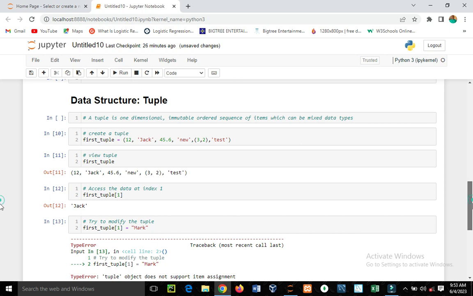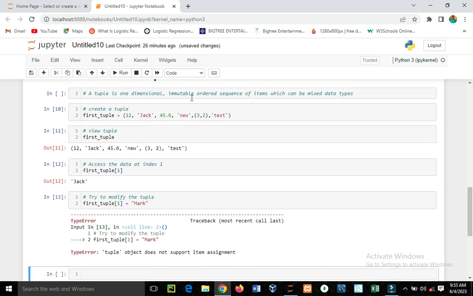So we are getting an error. I told you in tuples you cannot change, you cannot modify. You can access a tuple using indices. I told you before, you can access a tuple using indices. Here we wanted to access this index. This Jack here has index number 1: 0, 1. That is why I used the 1 here. But you cannot modify.